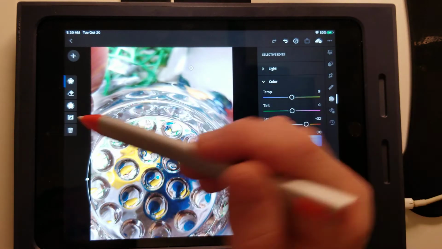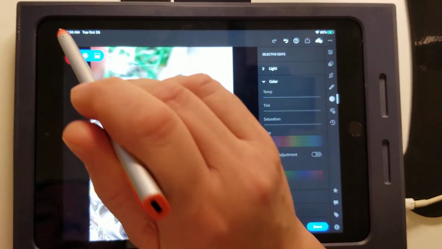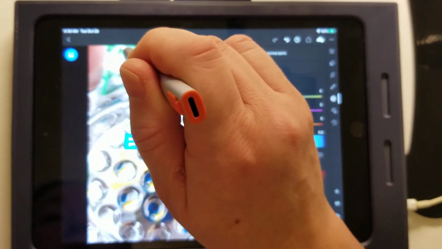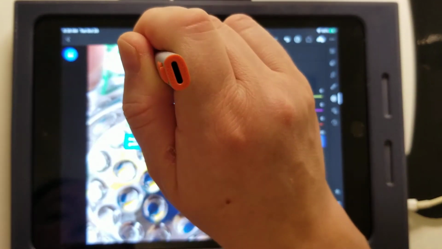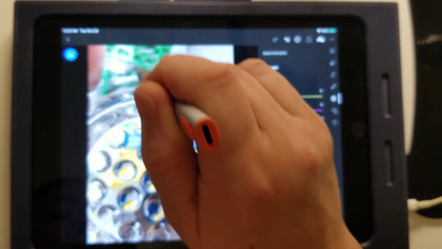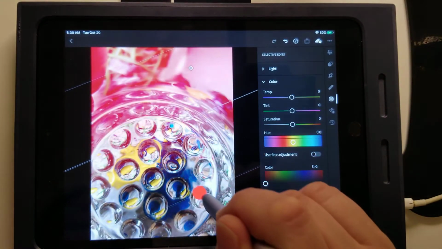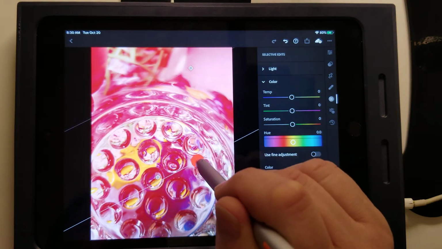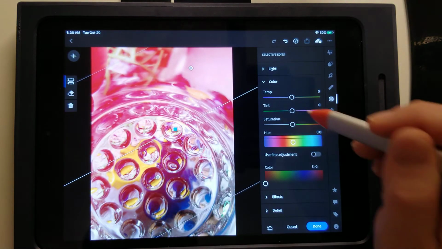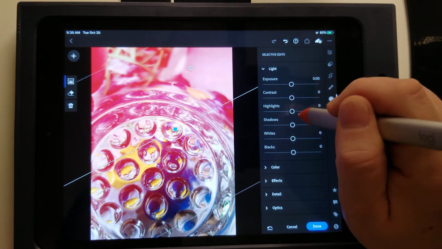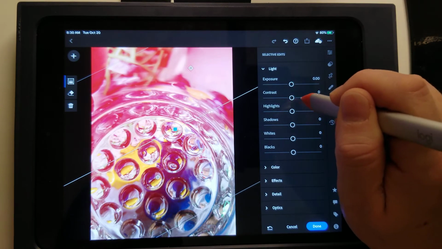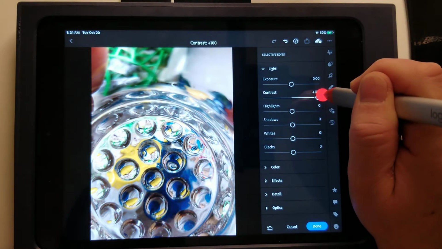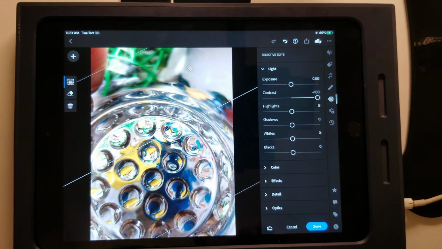And let's say you made another edit. I'm just going to add something here. So plus, this time I'll do a linear gradient. So it says drag on the photo to create a linear gradient. So I'm going to drag on the photo. You see I get a linear gradient like that. And I'm just going to add something here. So let's say I go back to contrast and make that higher like that.